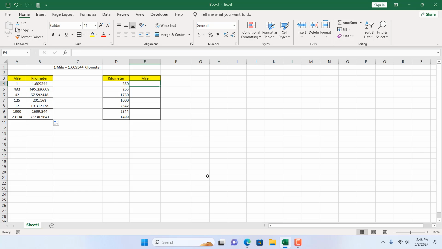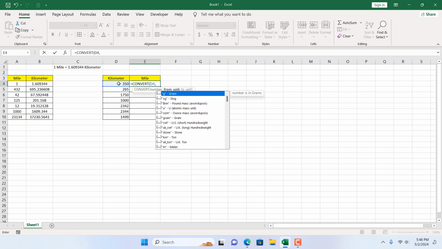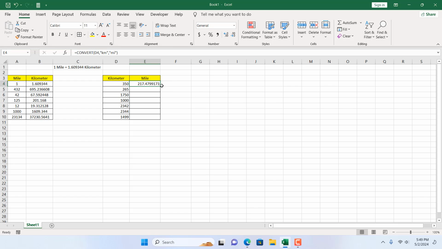For that, we are going to use the same function. I'm going to write equal to and then CONVERT. Double click here, select the number that is in kilometers and write the from unit. So we have 350 and the unit is kilometer here. I'm going to write within double quotation small km, add a comma, and convert it to mile. So again, within double quotation small mi, and close parentheses, press enter. If I drag it or autofill it, you can see we have converted kilometers to miles and miles to kilometers. This is what I wanted to show you.